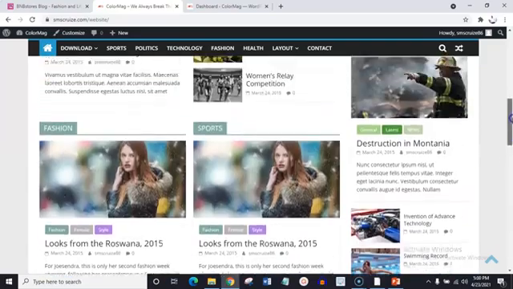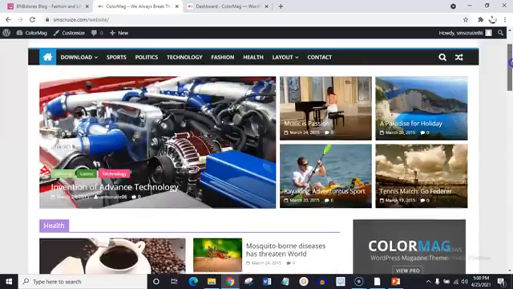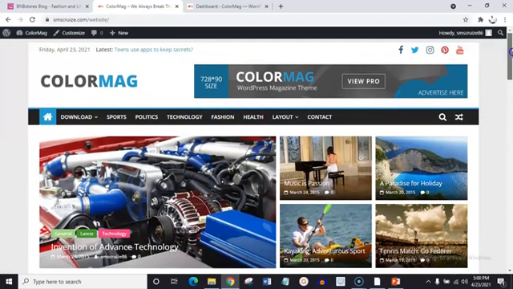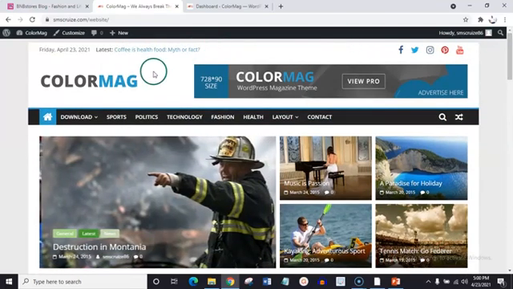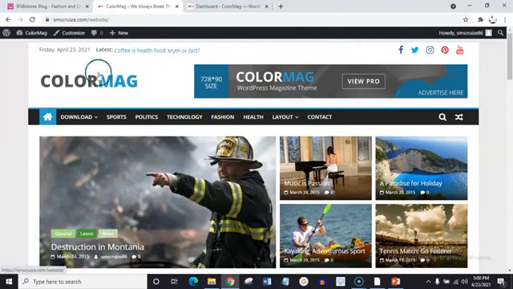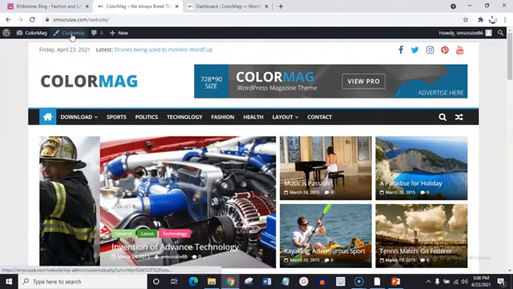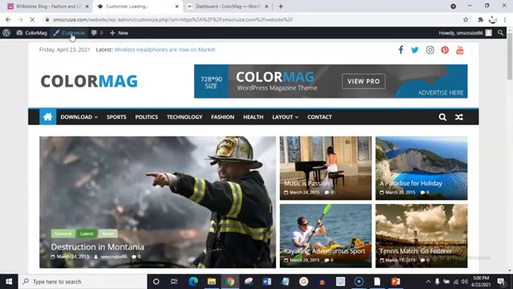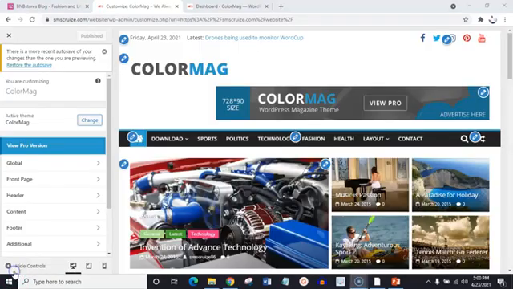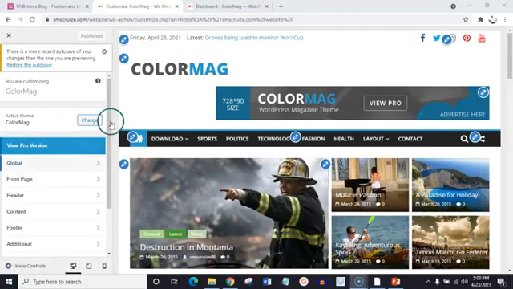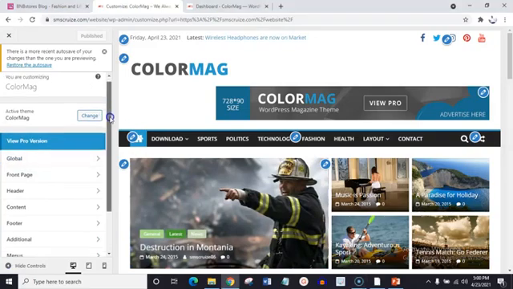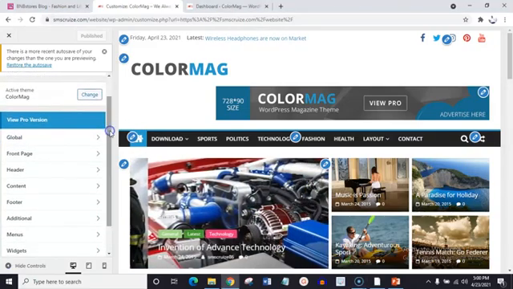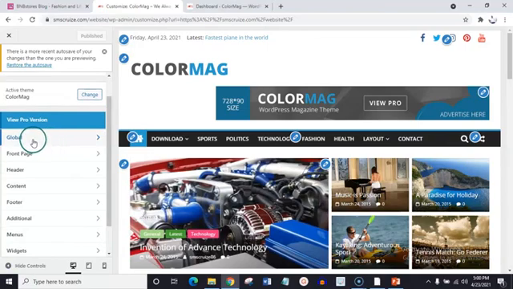So we are going to be editing from the top to bottom. To start editing, we first look at this. You click on customize to start our editing. So now it has brought us to this page. The first thing that we want to do is to click on global.